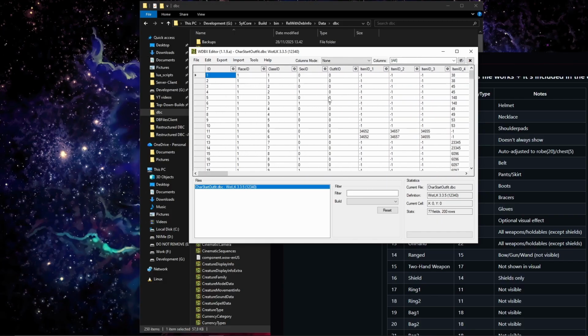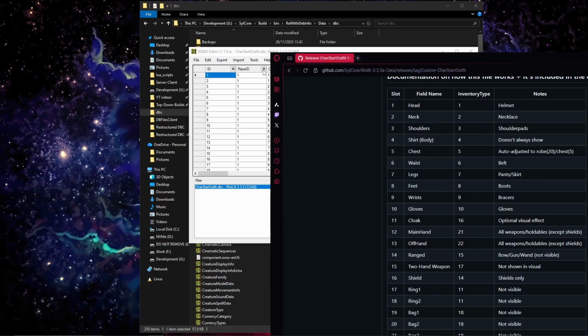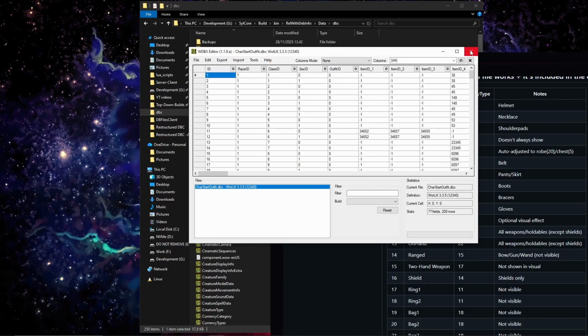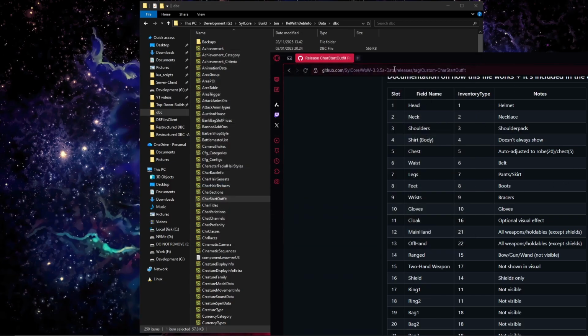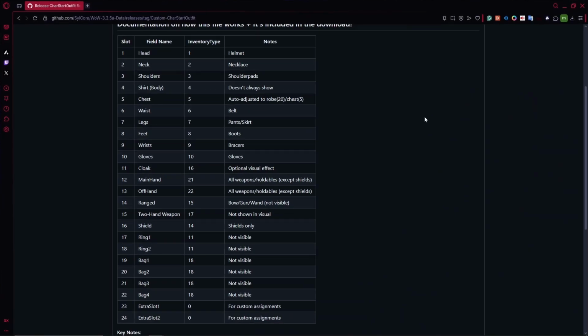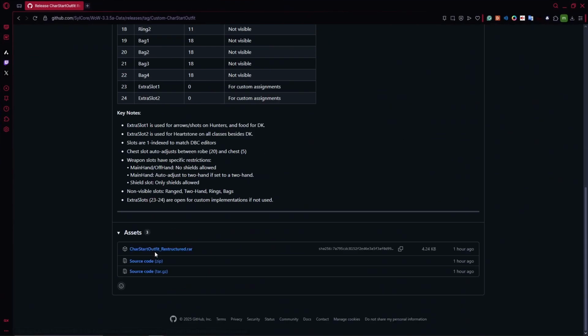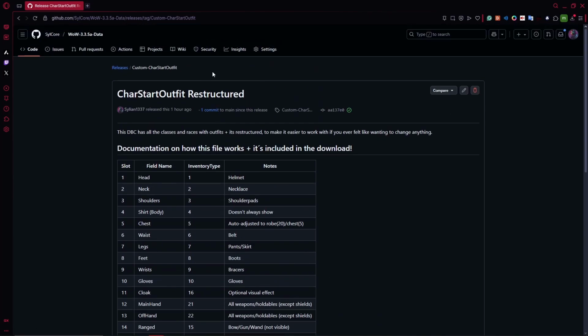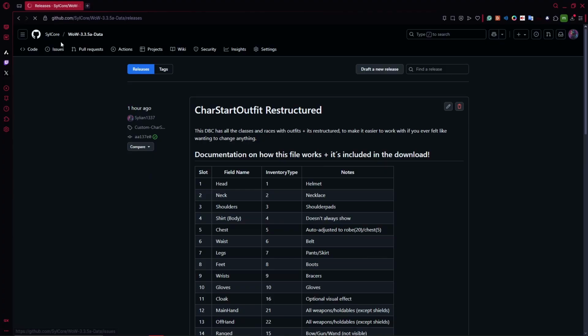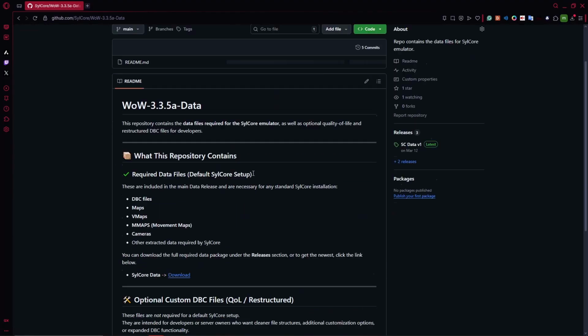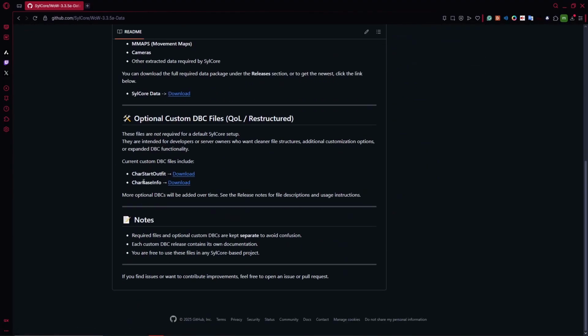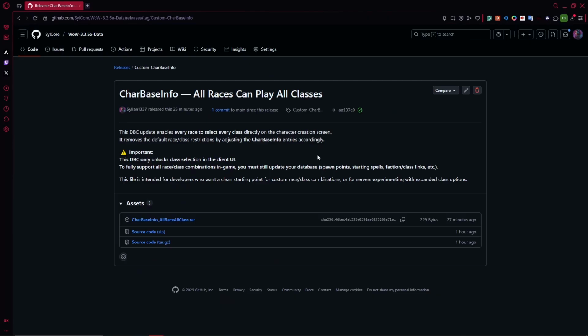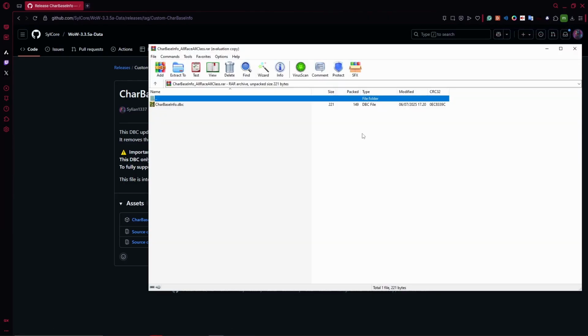So let's just download these and get right into actually doing other things. So let me close that. Let me open here. So let's download the start outfit. Then let's go back to the main page. Click the child base info and click that one. Now we have both.